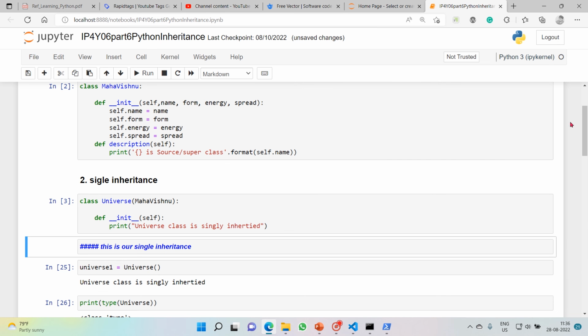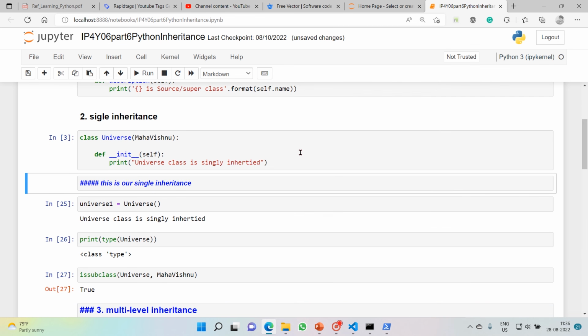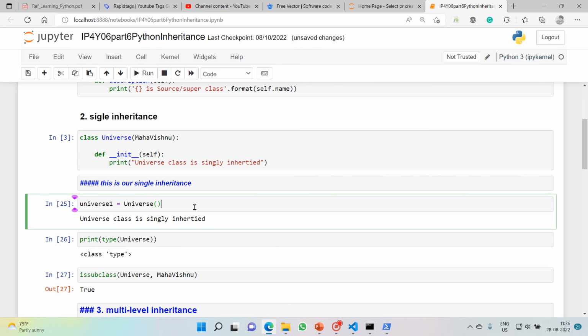Okay, so now that's our single inheritance. Let's create an object, because universe is a class. It is a child class or subclass, a singly inherited subclass. But we have to create an object. But what is that object? We have plenty of universes. Not world, sorry, here we have plenty of universes. In that we are in one universe.